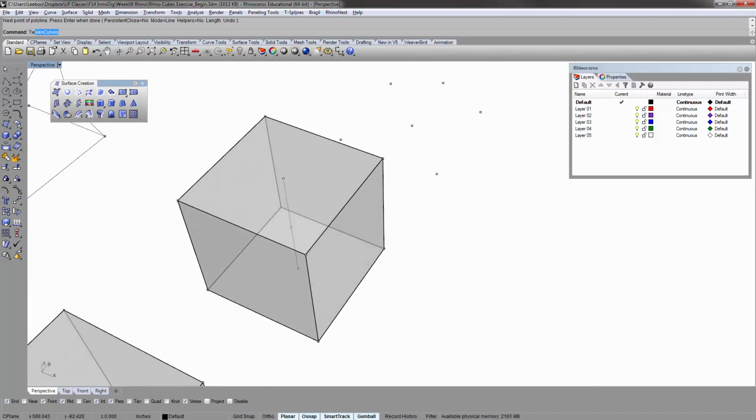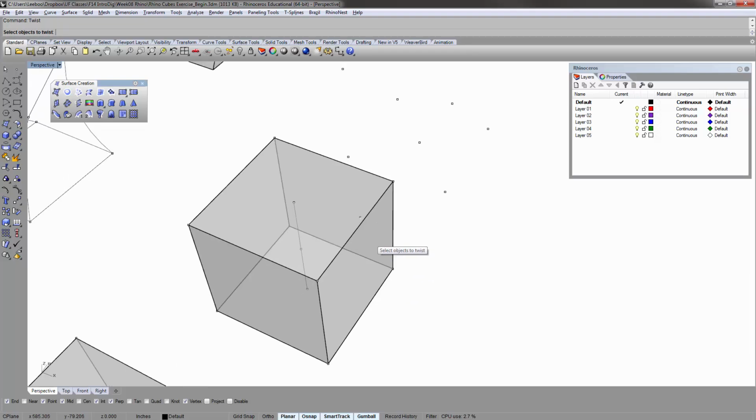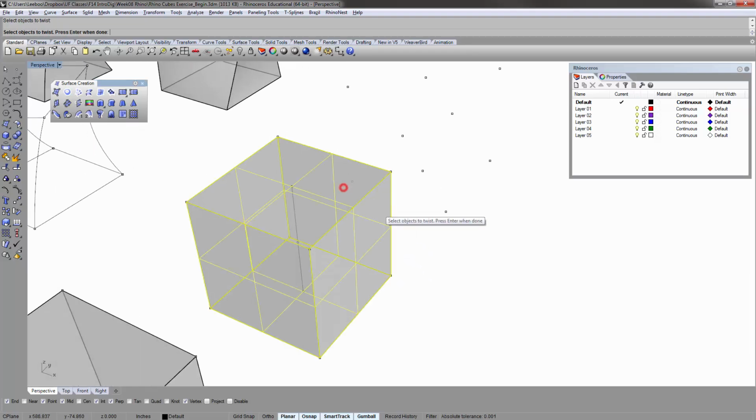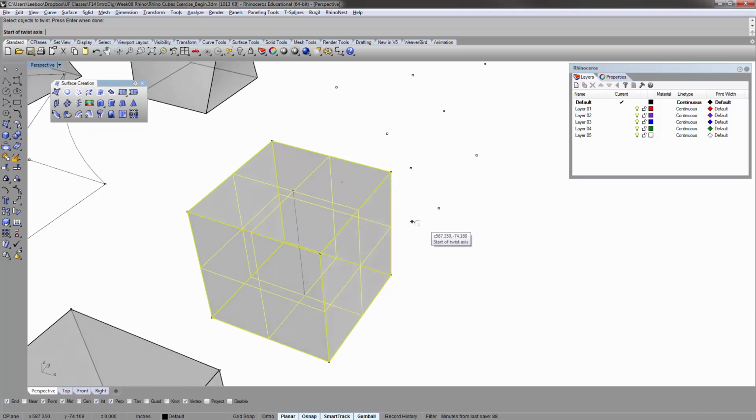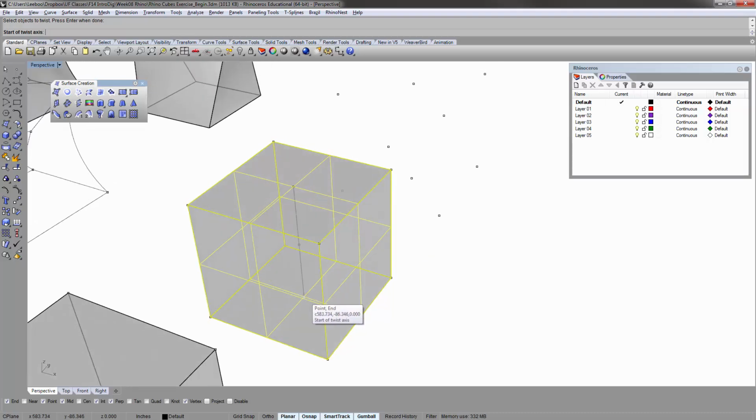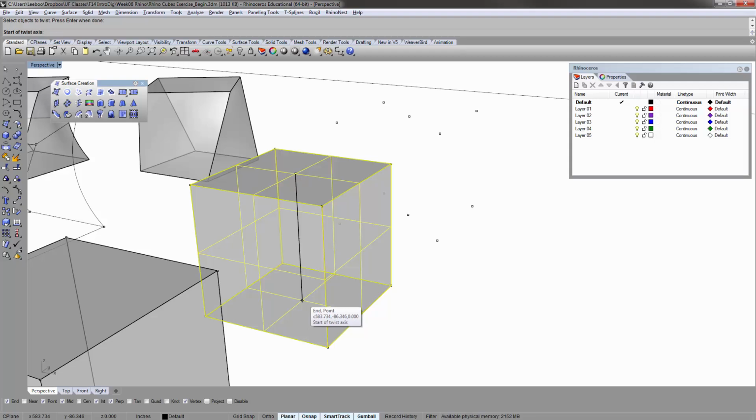Now we want to use the twist command and select objects to twist. Enter when done, enter. Start of the twist axis, so you go from the bottom and snap to the bottom end of this twist axis. End of twist axis, which is the top.